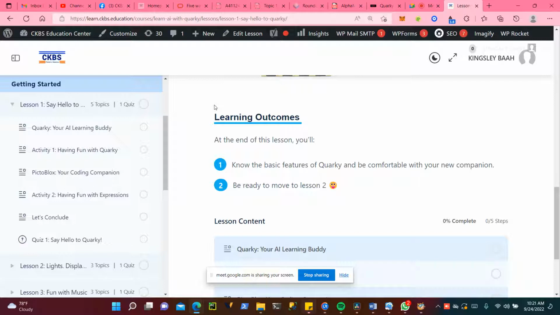What are our expectations? So at the end of this lesson, you will, one, know the basic features of Quarky and be comfortable with your new companion. Companion means friend. So Quarky is going to be your friend now. And point two, be ready to move to lesson two. Once we are done, this one is going to usher us to lesson two, where we'll be learning more about Quarky.